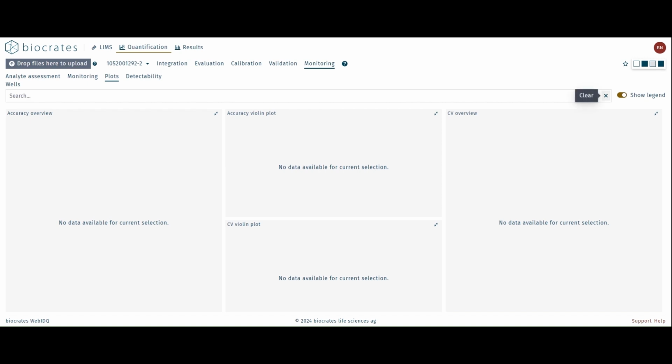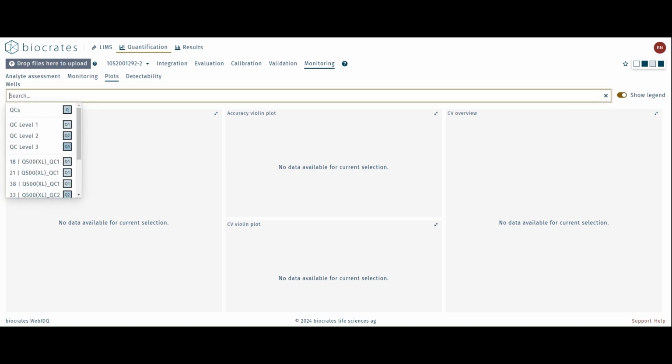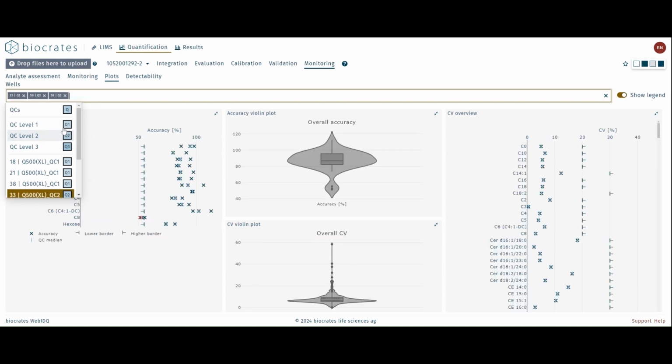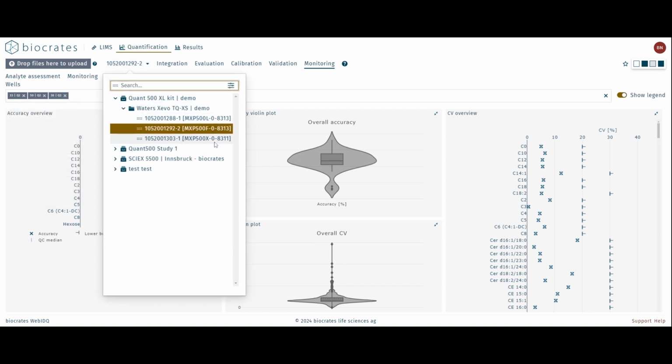And first we have to select here the data. So we need to go to the search, click here, and then we have the option. Let's say we just want to see the accuracies and CVs for the QC level 2. Then we just need to select here QC level 2. And here we can see the accuracies and CVs. The same can be performed for the Excel plate here by selecting the Excel plate run.